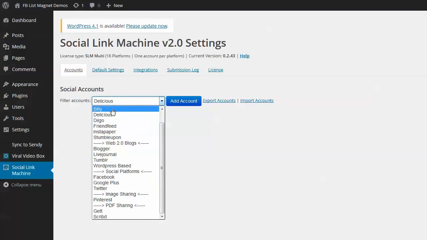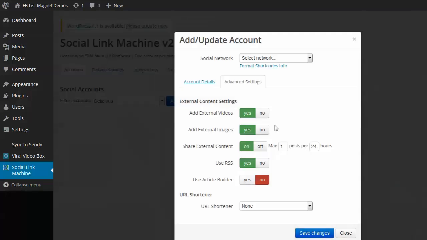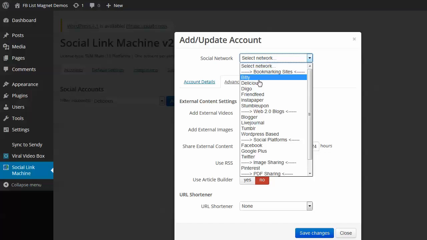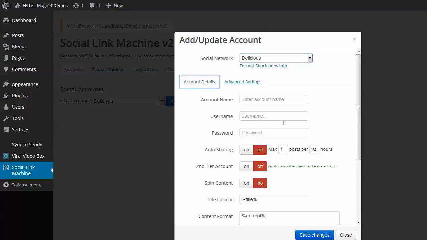So let's just add an account, or I'm just going to show you how to add an account. So we just add an account here. You select which network you're going to use. So let's use Delicious. Under the account details, you just fill in the account name and your password. This would obviously be the name that you want to appear in your list, so that you know what account it is. And you can turn on auto sharing. So for this account, you can do it on or off. You can choose how many posts per 24 hours, or how many posts per every so many hours it's going to do.